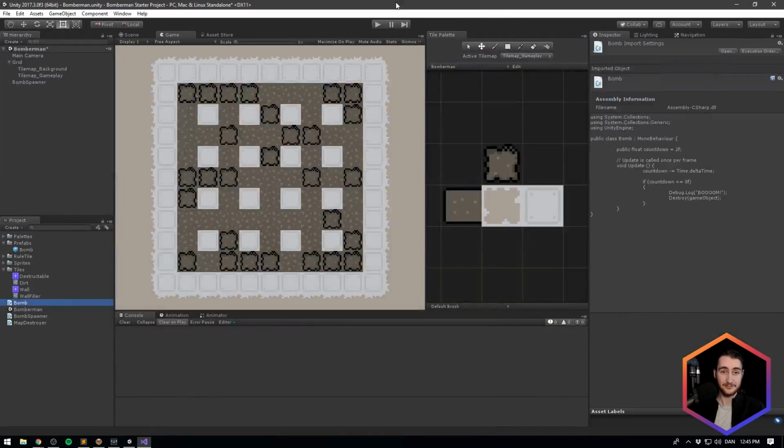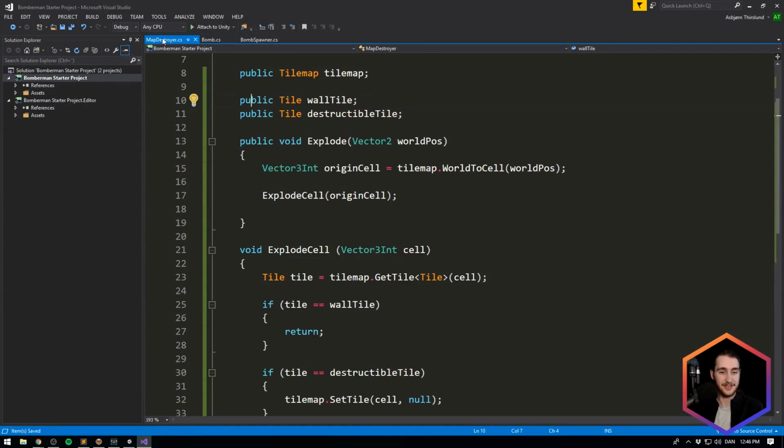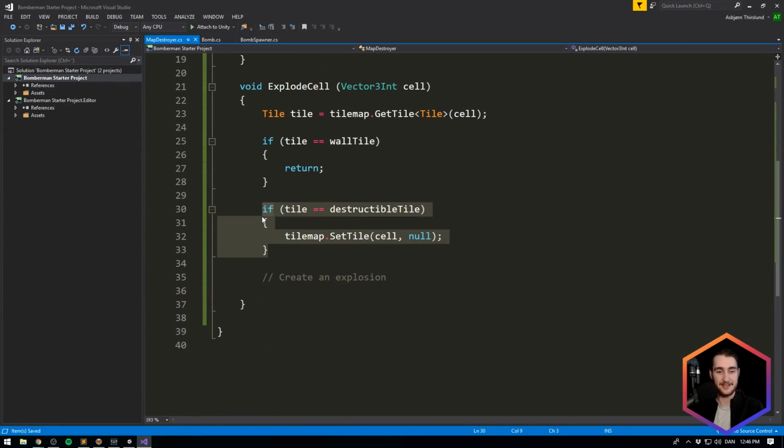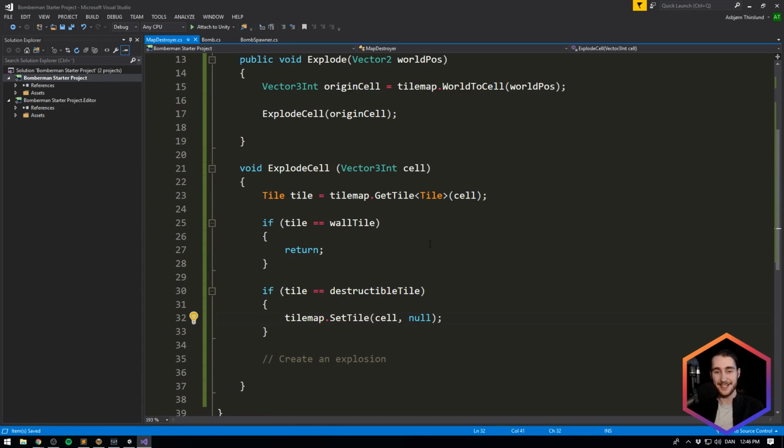If we save that and hit play, we should now be able to do the thing that I was trying to do before, which is place a bomb on top of some destructible piece of environment, and it should remove it. If we place it on some dirt, nothing happens. And if we place it on a wall, nothing happens. So it only destroys destructible tiles. That's because inside of our function in the map destroyer, it checks if the tile is a destructible tile, and if it is, it removes it. So it says something about this working. Let's also go ahead and create an explosion each time, just to make this more visible.